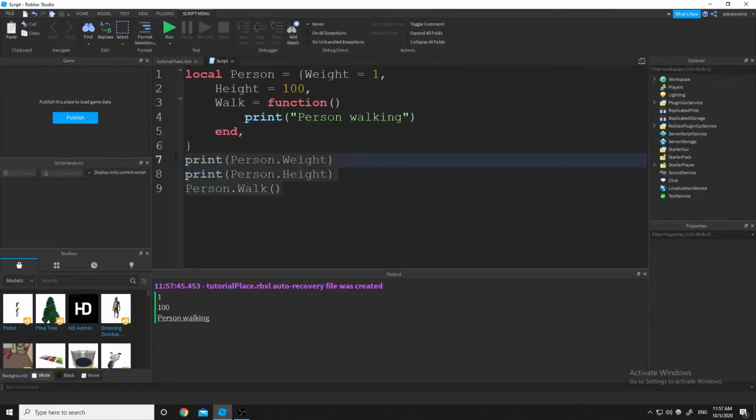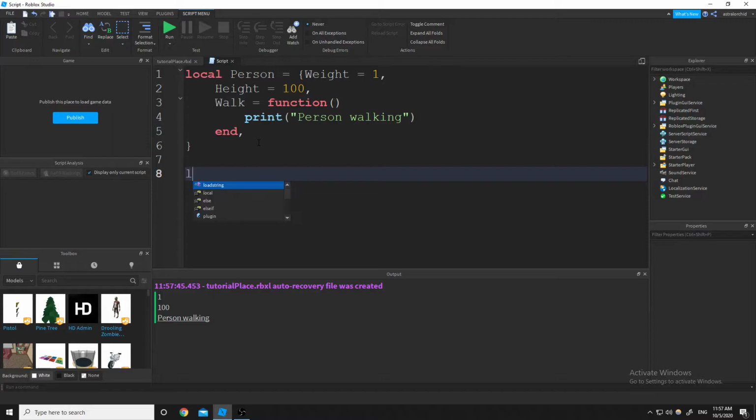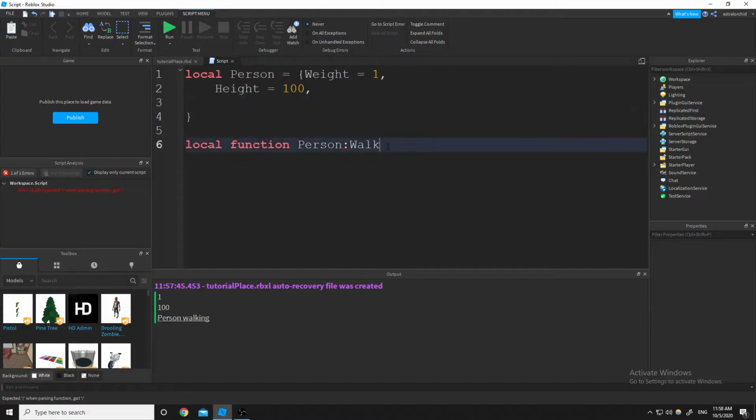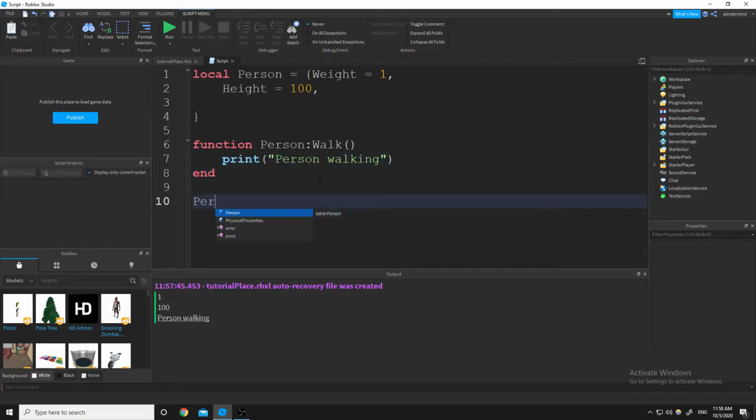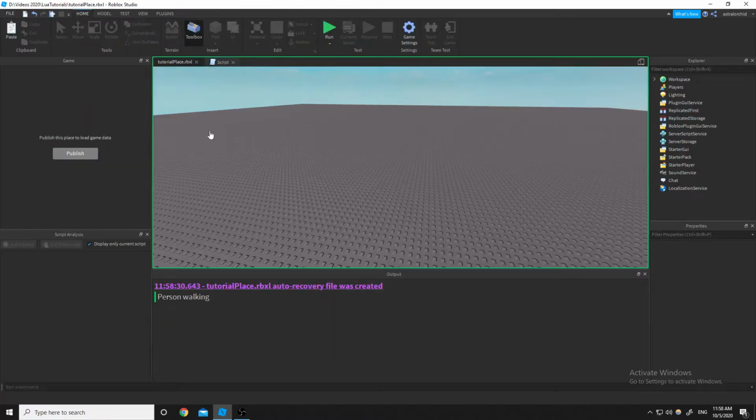What else? I can also connect a function to the actual table. I do local function person colon walk. I'm going to delete that other function too. So yeah, those functions can't be local if it's a colon. I'm not explaining this fully. I'm just letting you know what's possible. I can get into this later whenever we get into meta tables and stuff, but this is just to show you. So I can do person walking, and then I can call person walk. It'll also print person walking.